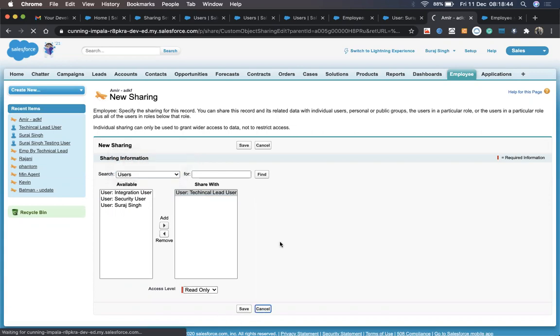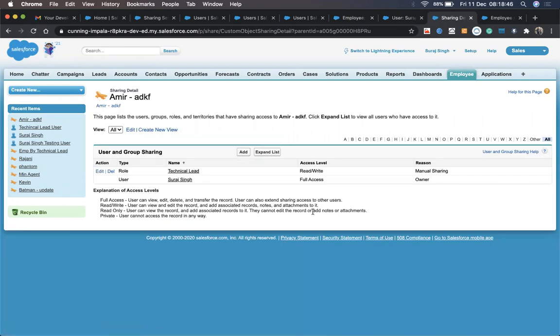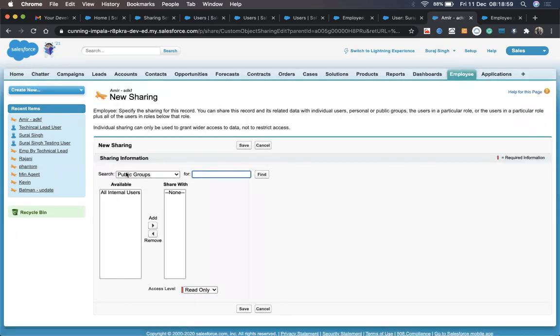Okay, thank you. Manual sharing is the sharing of a single record to any of the people, or the roles, or people and the roles, or a group. This public group is also a small topic. It means a group of people or a group of roles: we categorize different types of users into a single group and share that record with that group. So it's a different thing.